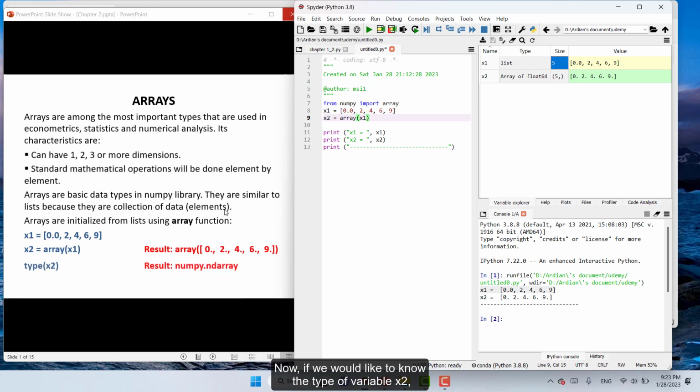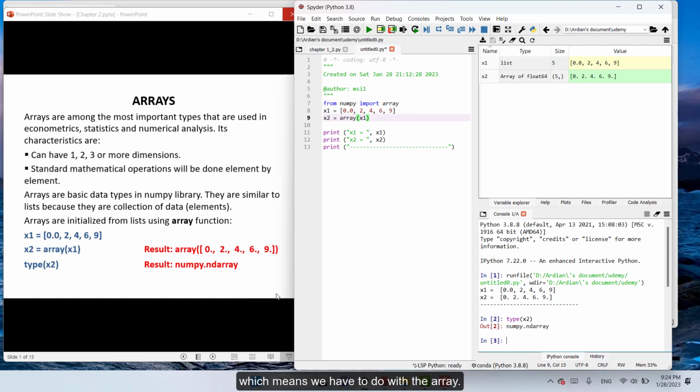Now, if we would like to know the type of a variable x2, we can go to console and type type of x2. And we'll see that the type of x2 variable is numpy.ndarray, which means we have to do with the array.